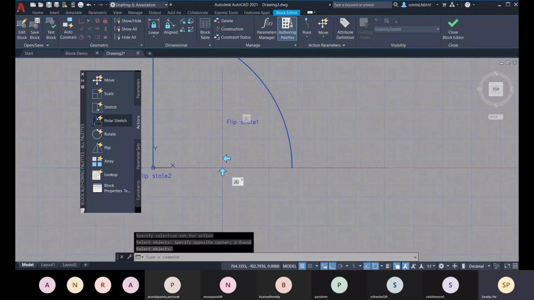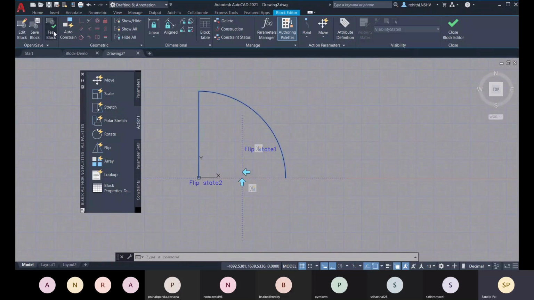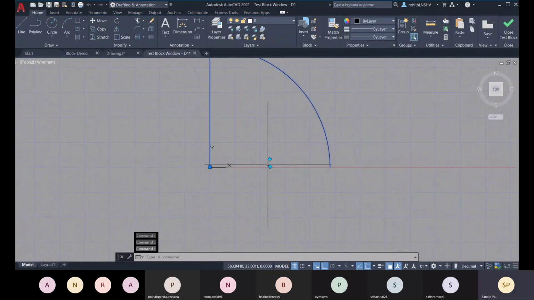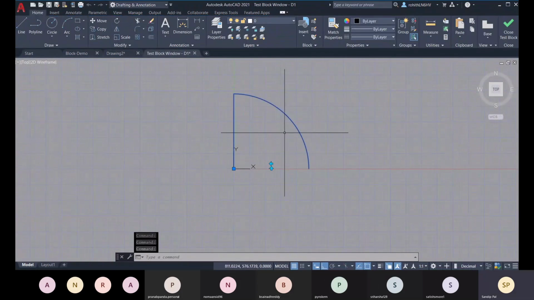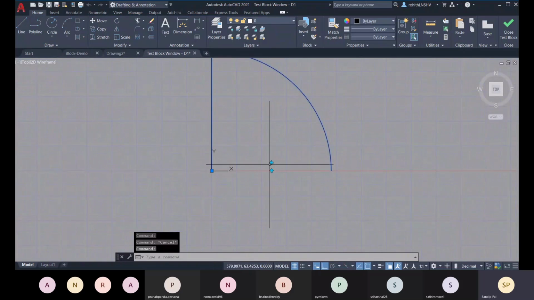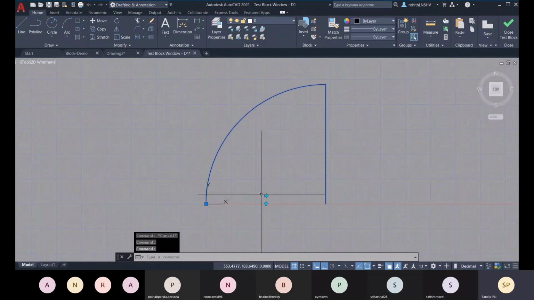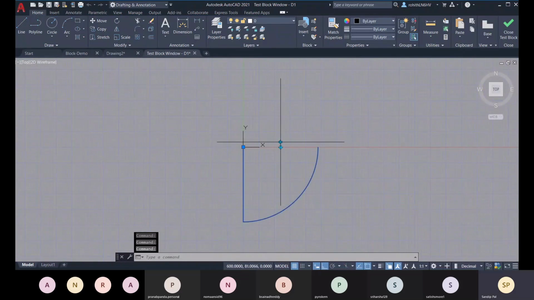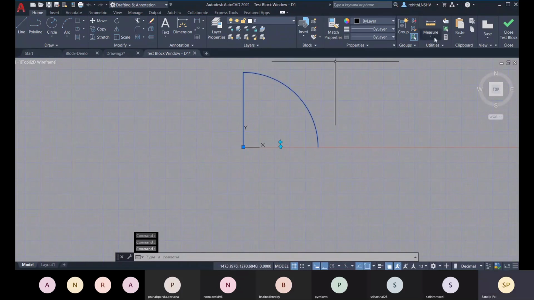Now you can go for the test block, and there you see we have this 2. When you select this block, you will see this flip symbol. When you click it, it will flip. So you can change your hinge direction with this flip. So you don't have to create it separately.